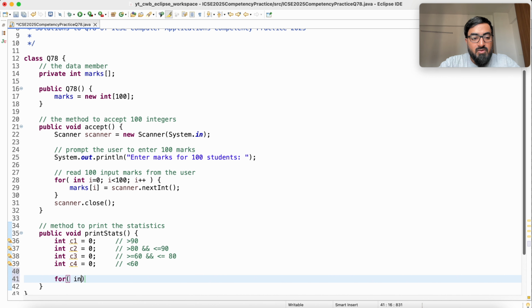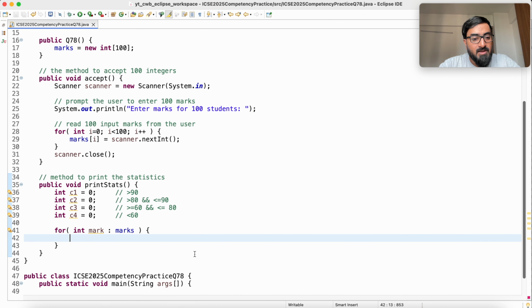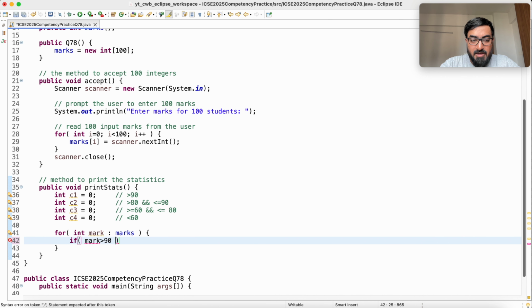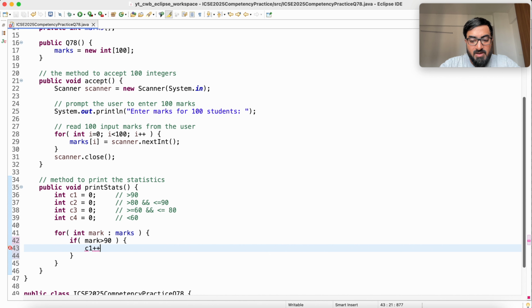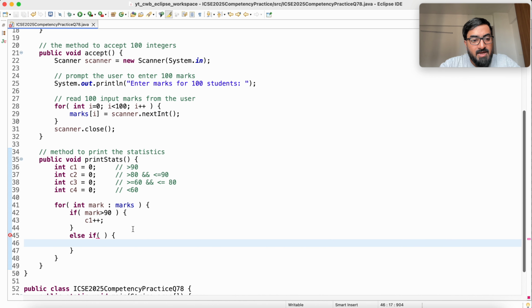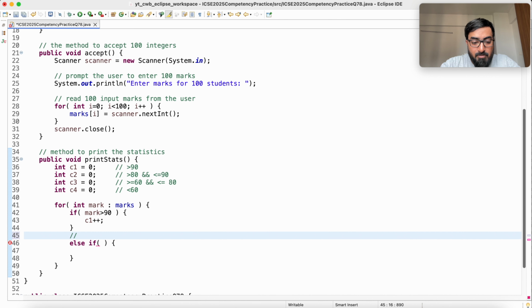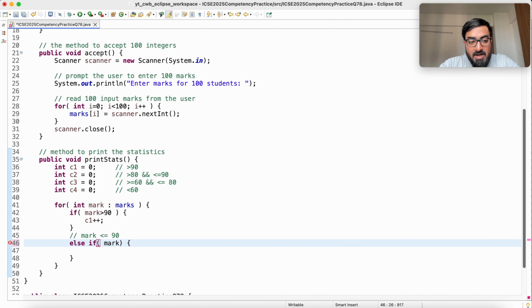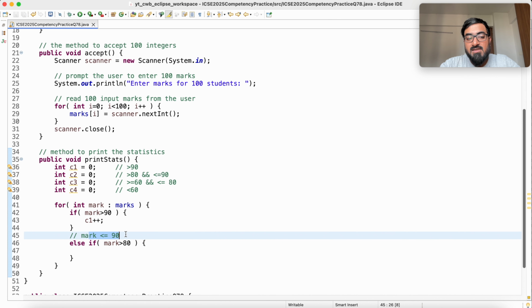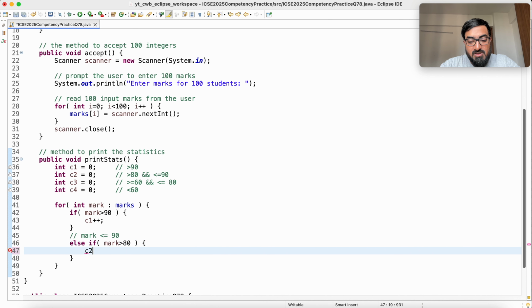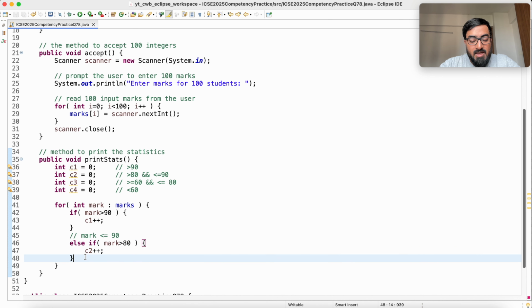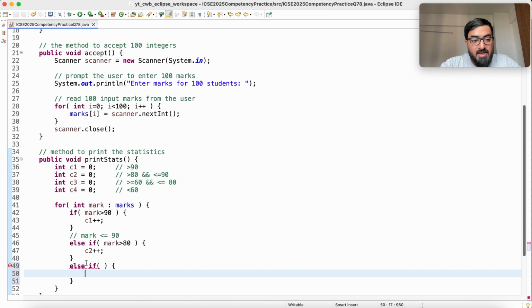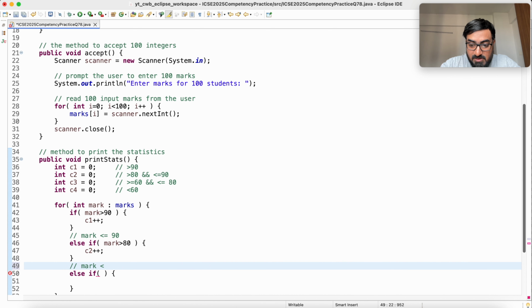All right, so all I have to do is iterate each mark in the array. I'm using a for each loop. So first, if mark is greater than 90, c1 plus plus. Else if, so this entire else after the first if is going to be mark less than or equal to 90, because we have already considered greater than 90. For less than or equal to 90, we need to consider greater than 80. So for all less than or equal to 90 cases, we pick the ones which are greater than 80. So c2 plus plus is the second range. Else if, so the entire else part is mark less than or equal to 80.